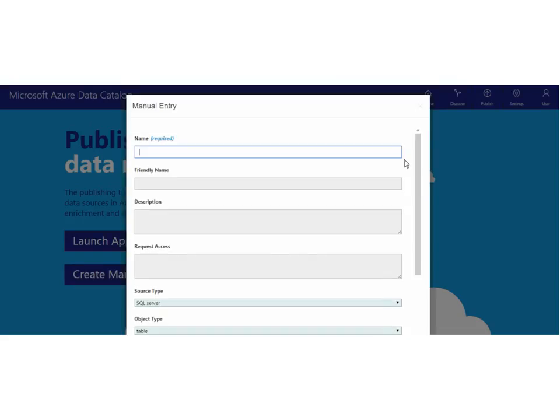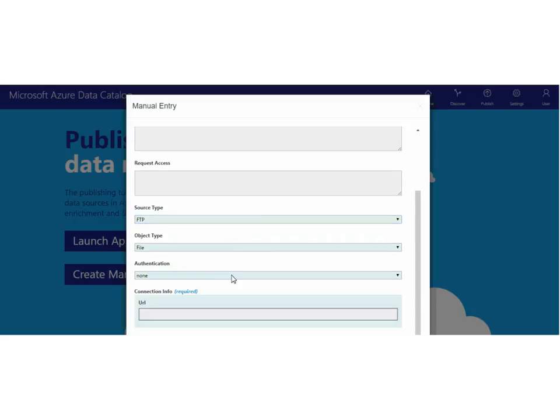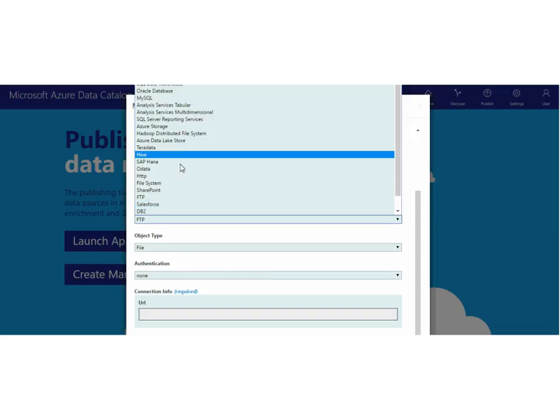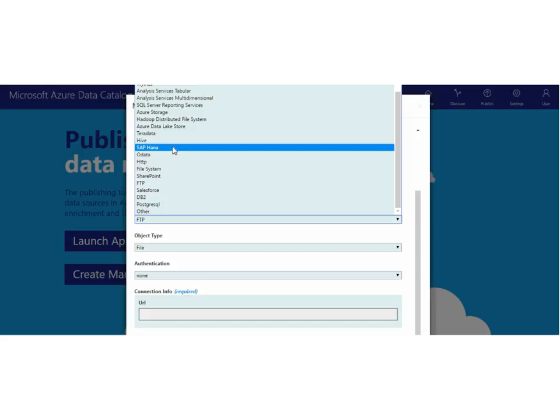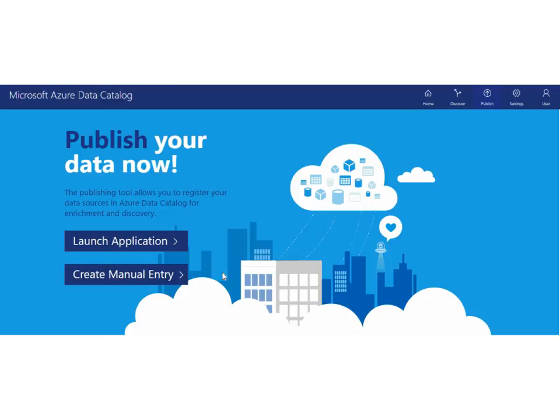One is create manual entry, where you can add your data sources. For example, let's say you want to add your FTP, right? So you can put your FTP, the object type, whether it is an FTP home directory or a directory itself, and what the authentication is, Windows authentication or basic authentication, things like that. Similarly, you can find all other data sources that are currently supported with Azure Data Catalog. For example, you can also include SAP HANA or Hive or Teradata, right? So this is one way of manually entering your data catalog.